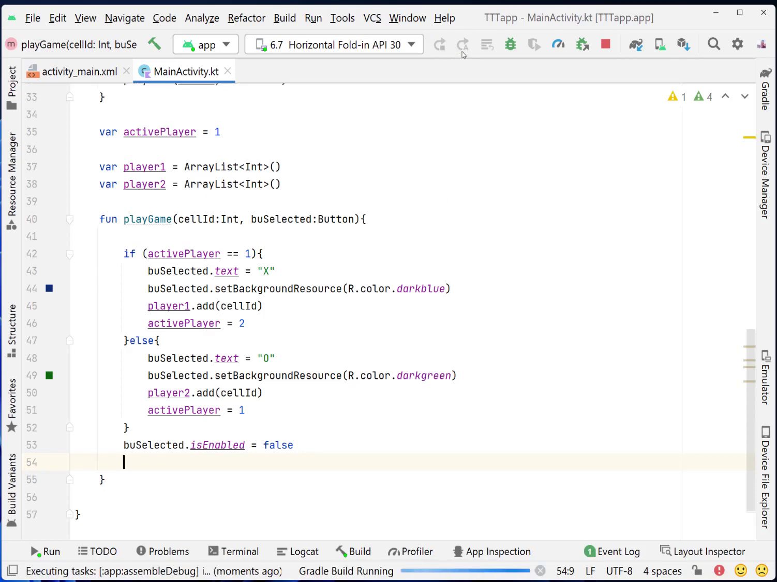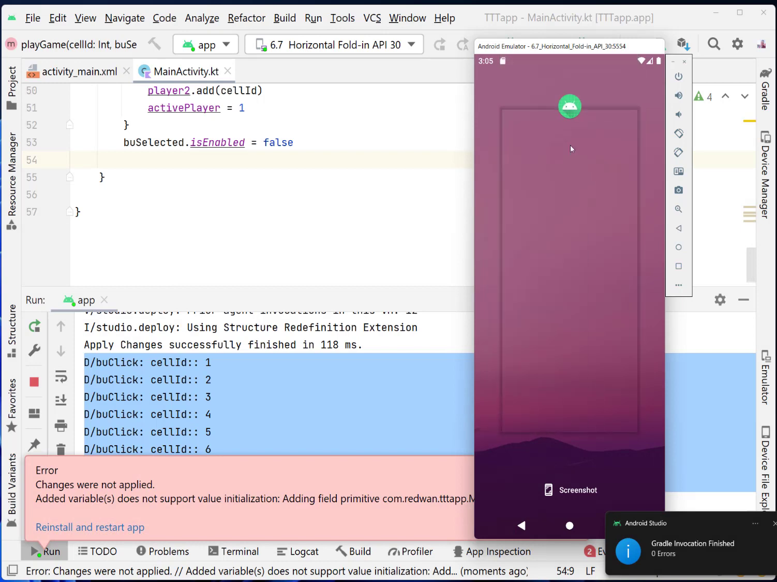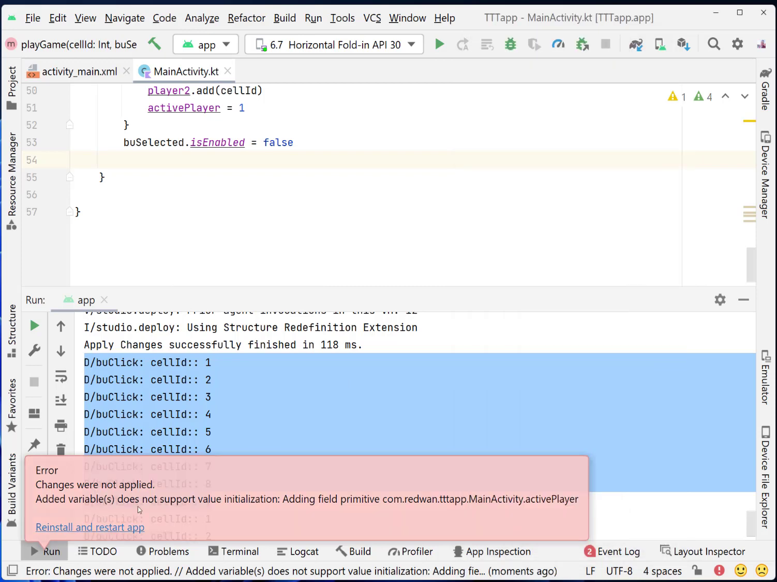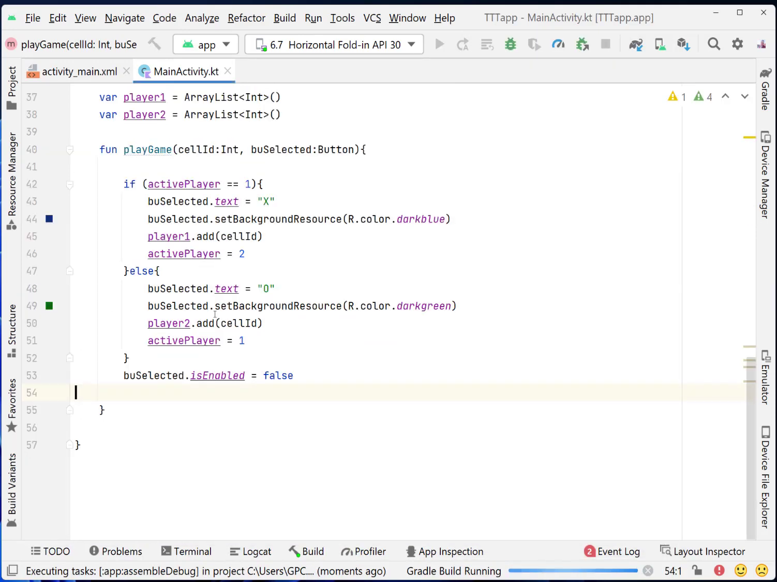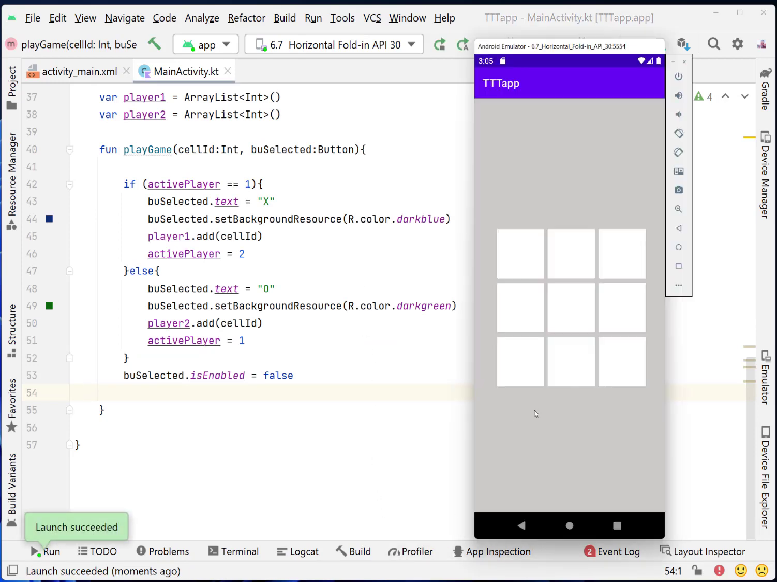If we apply changes and run it, we'll wait. The Gradle is building. Here is the game. If we close the game now, reinstall, restart that. Okay, we'll do that. If we come here, player 1, dark blue, as we said. This one is dark green.